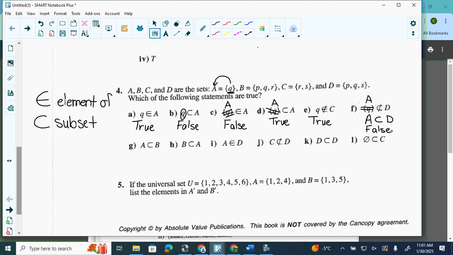This one, A is a subset of B. So everything in A has to be in B, right? So A has Q, B has Q. So is that true? Everything in B is in A. B is a subset of A. B has P, A has N. So that's actually not true. A is an element of D. Can a set be an element? No. This is a capital letter, so it's not true. So that's false.